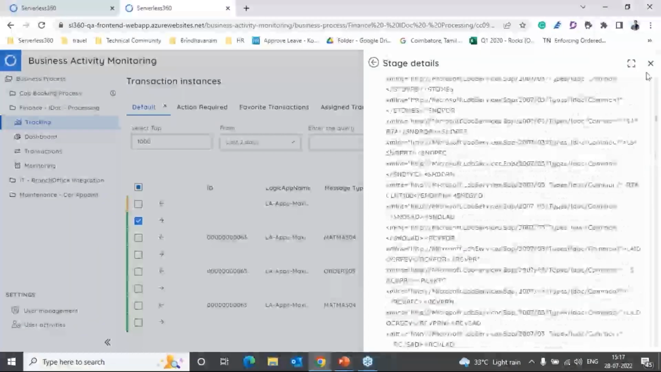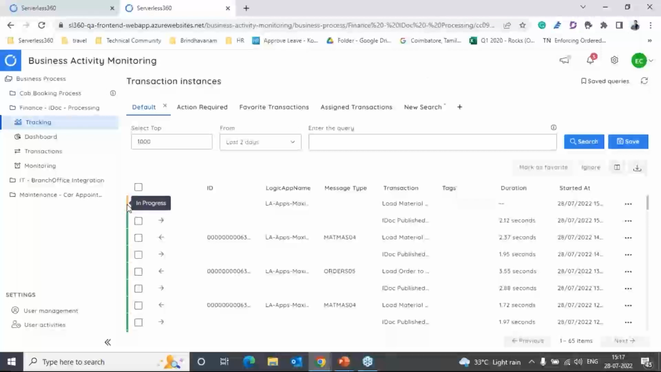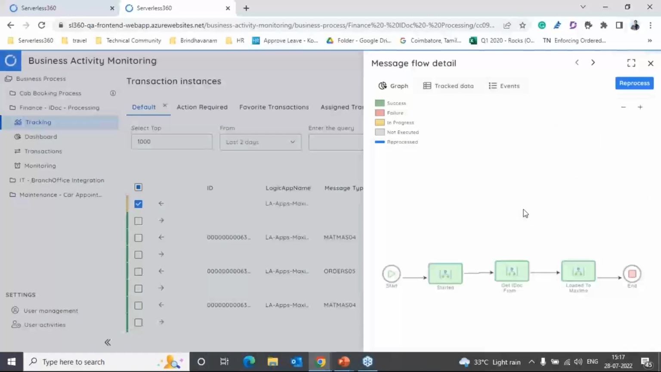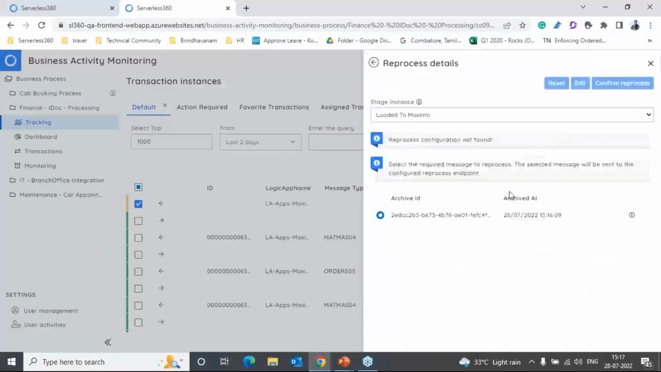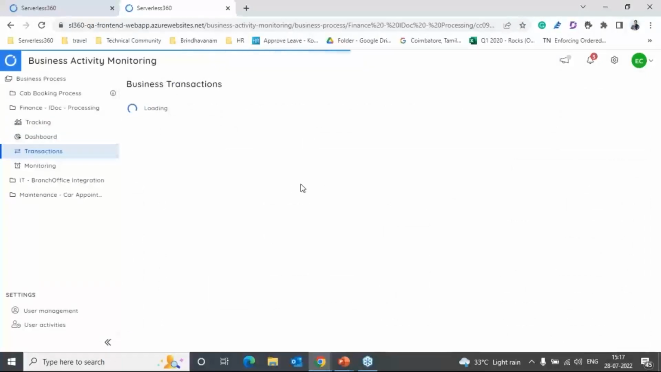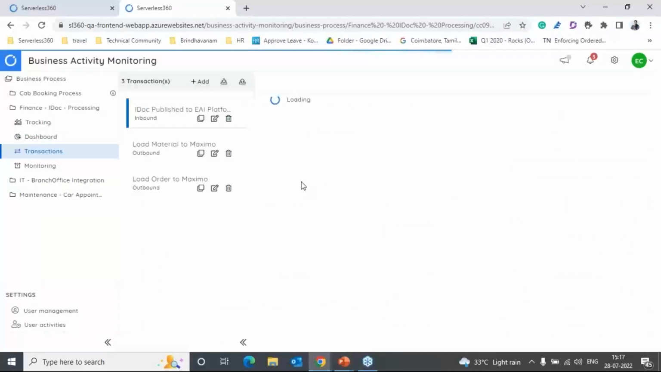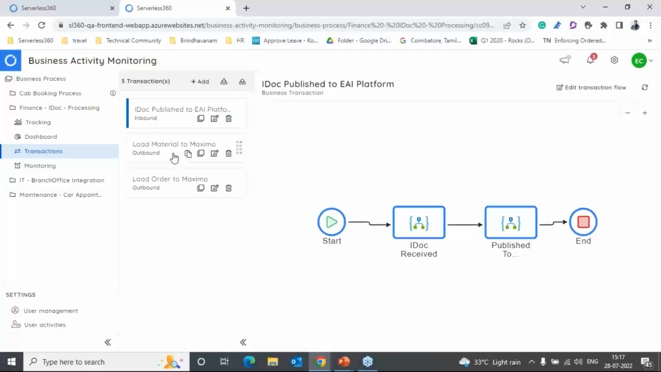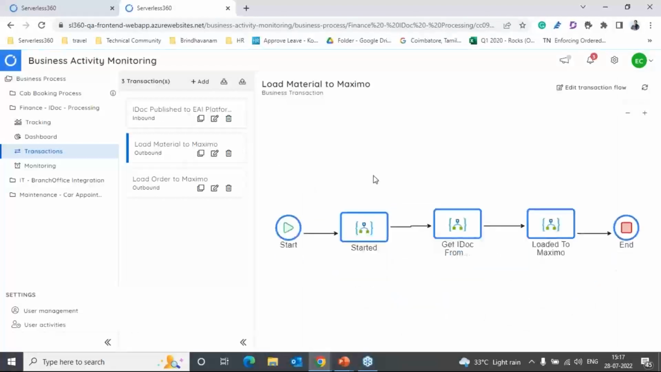So what if I would like to reprocess a transaction? I find that this transaction is long running and it is still in progress. I would like to reprocess this transaction and then see if it gets successful now. So this is a stage which is configured with reprocessing. I should show you how to configure reprocessing. So let us get into the transactions. And load to Maximo is the transaction where I have configured the reprocessing.